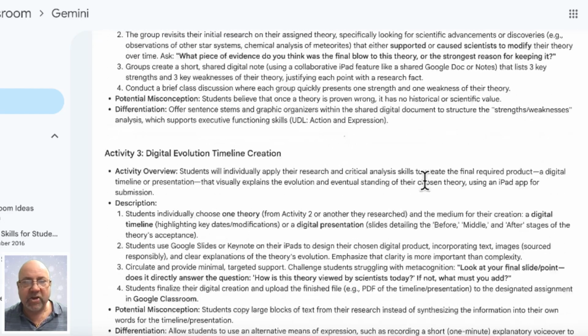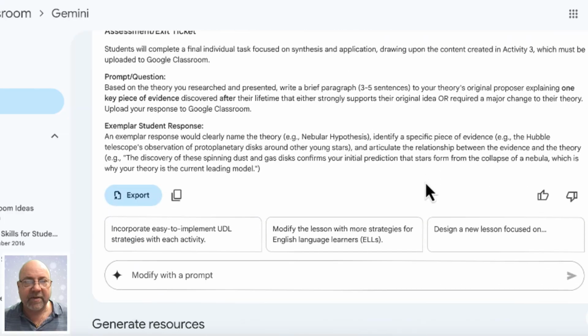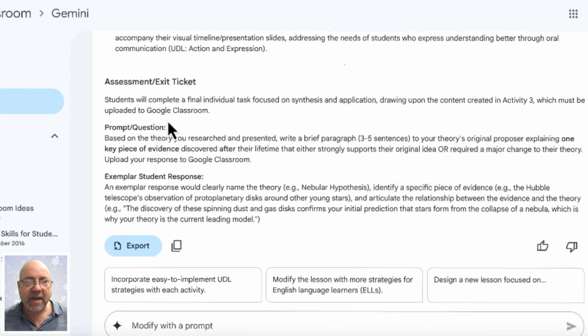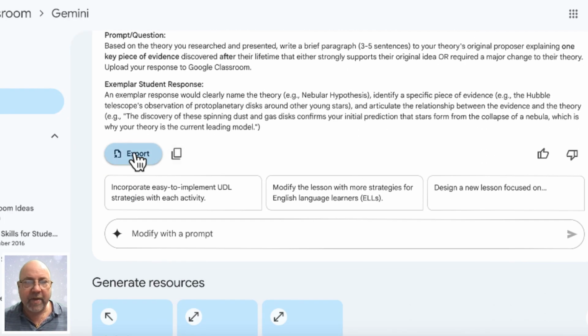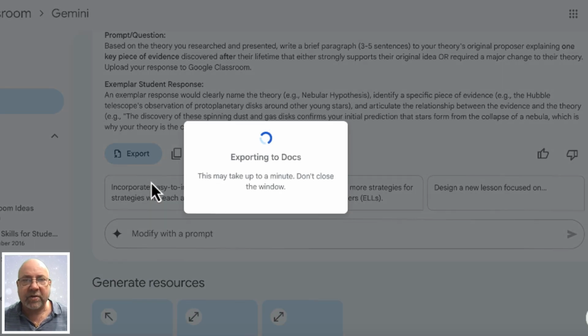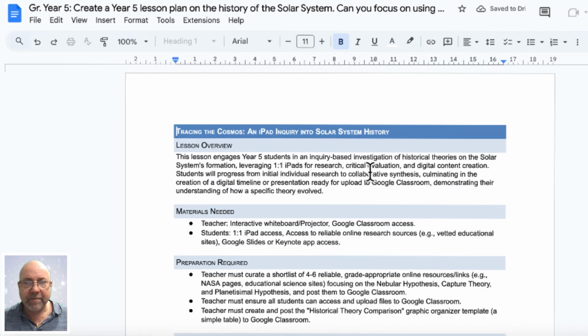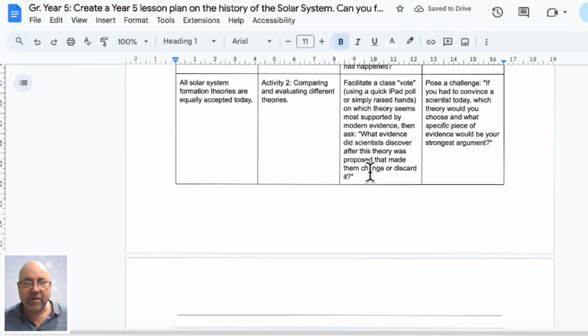Obviously, we can adjust this and change it. So there's some activities there. We've got an assessment ticket. We can export that. So let's export that. We export it to Google Docs. Okay, so there is my lesson plan exported to Google Docs.